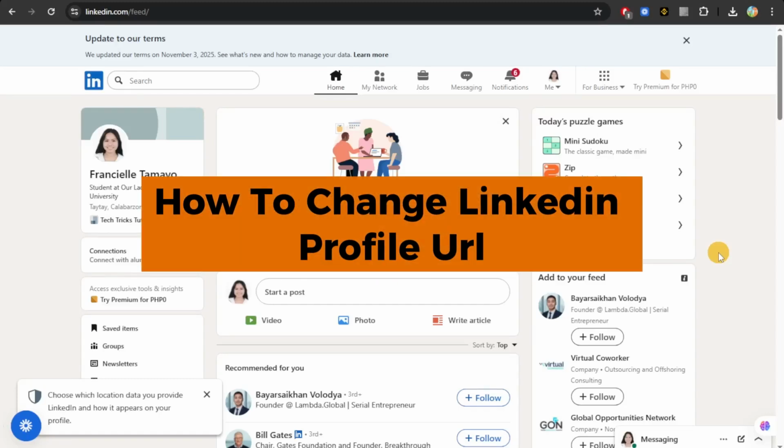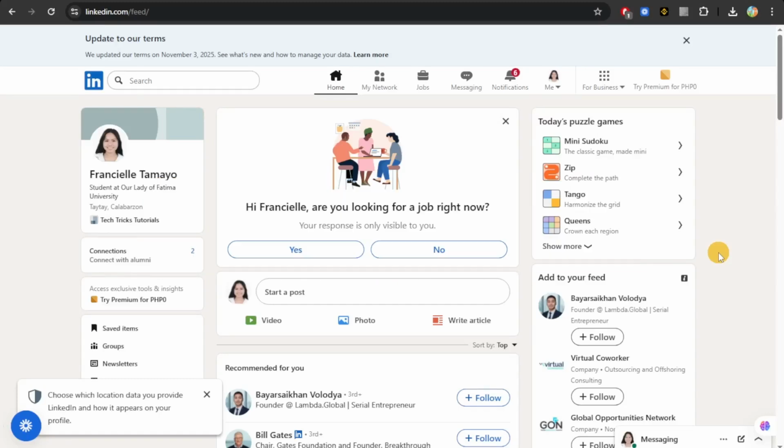If you want to change your LinkedIn profile URL, this is what you're going to do. Customizing your public profile URL makes it cleaner, more professional, and easier to share. First thing that you're going to do is head over to your profile.